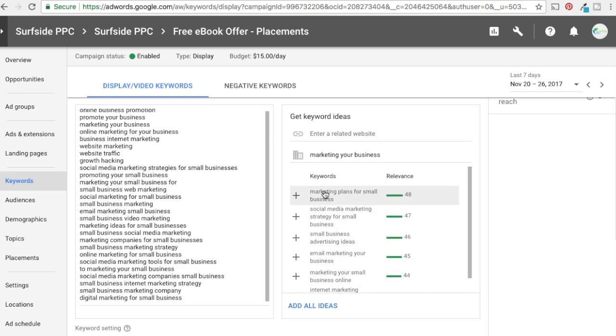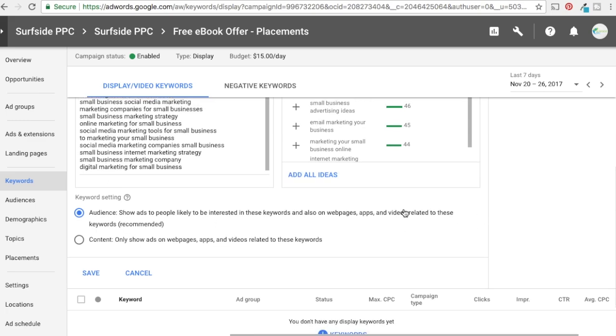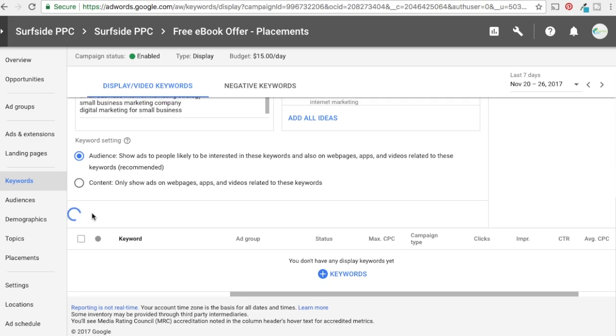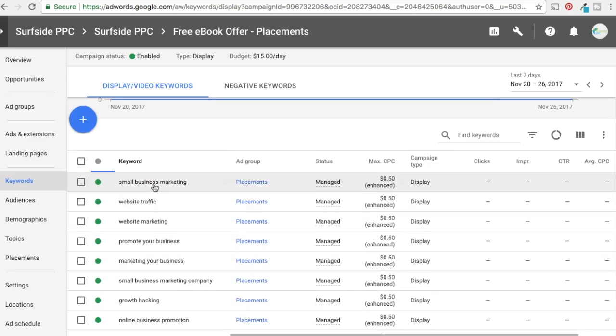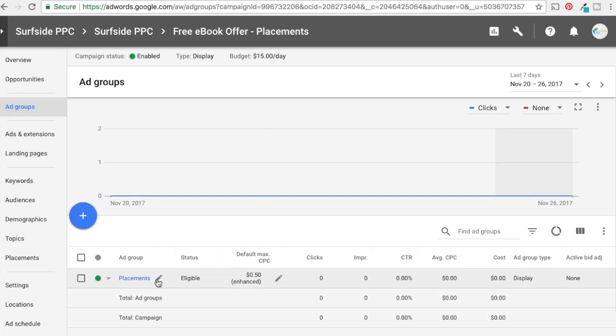It's not going to be perfect, but basically what it's going to do is show ads to people who have interest in these types of keywords, and also on the different websites. So we'll keep that. We'll click save down here. Now we have all of our different keywords here. Let me just come back up into ad group and change the name to keywords. So keywords, and we'll click save.